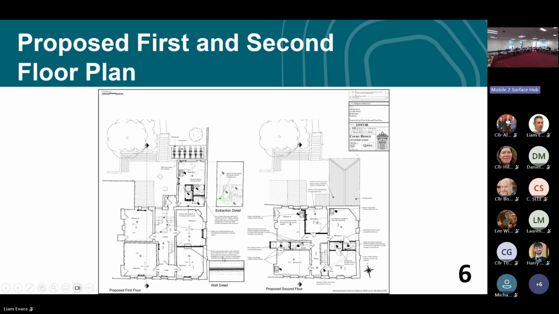So the proposed first and second floors here, as you can see, there would be some removal of 20th century partitions and alterations. But by and large, the historic fabric of the building will be retained as existing. And this application itself has been submitted with a thorough heritage assessment, which has been met with approval by the conservation officer. And the proposed changes are considered to be acceptable by and large throughout the existing structure.